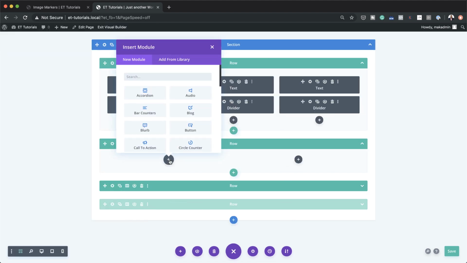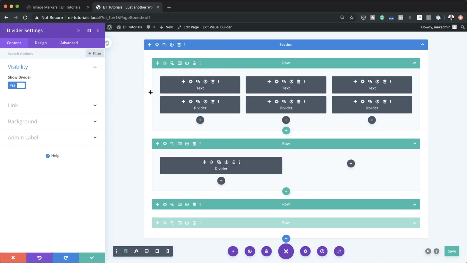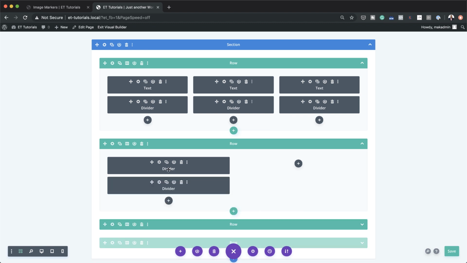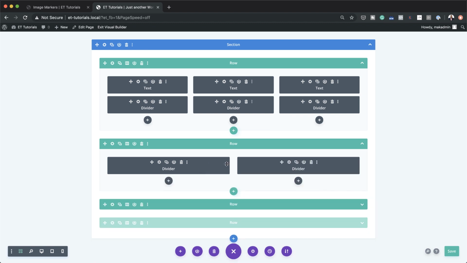And now we're going to go in and add some dividers. So I'm going to search for my divider module. I'm going to select it. Since we need another one here, we're going to save this, just duplicate this and drag it over here.